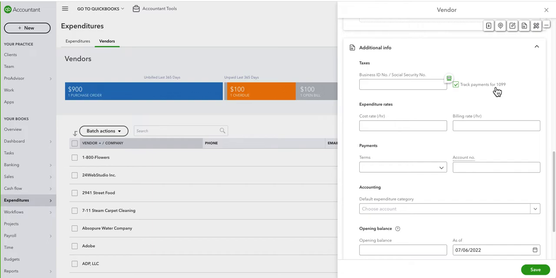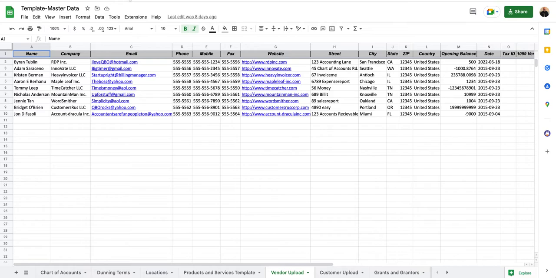And this makes it simple. So here we check the track payments, and over here we enter their social security number or their EIN number, which is their business ID. Those are the important parts of creating donors, customers, and vendors in QuickBooks. Now let's talk about doing it as an upload.